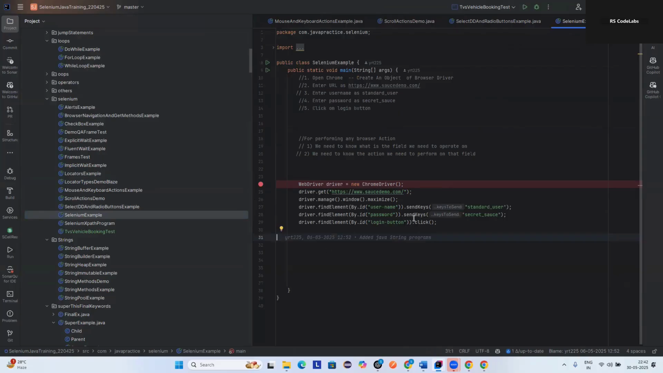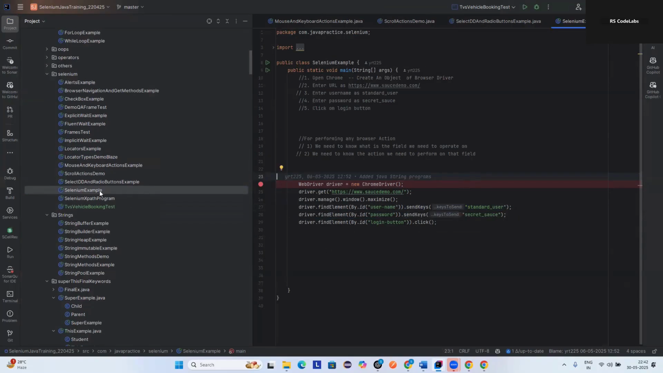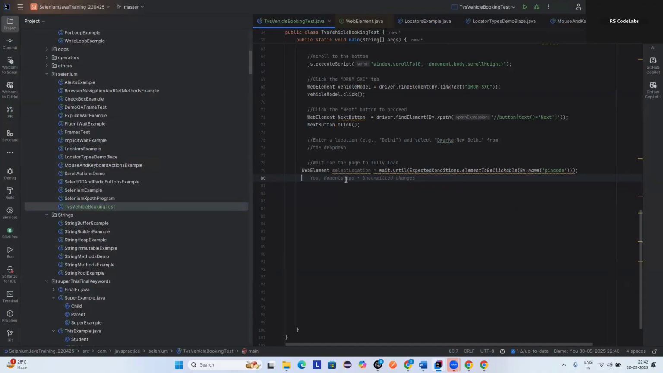And the method here, the basic first Selenium example we have done, right? It's using a method called sendKeys. So this way you can get to know what we need to use. We need to use a method called sendKeys to enter something. So in the select location, I'm going to send the keys as Delhi.